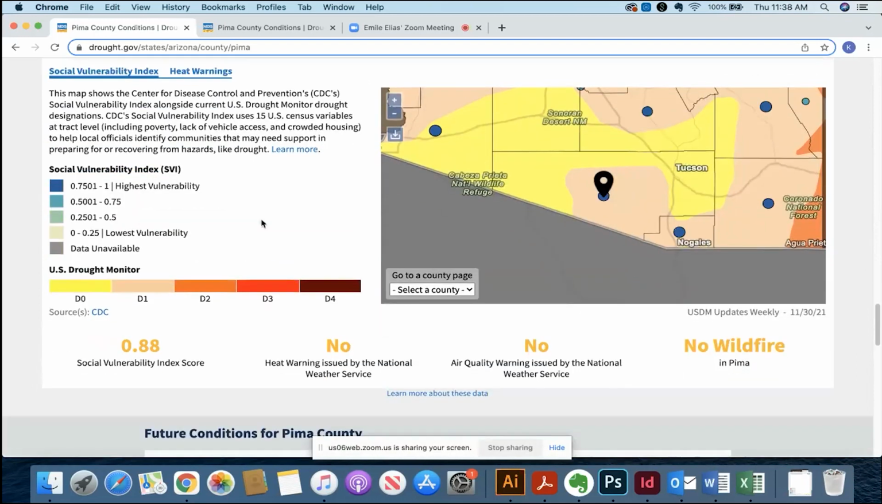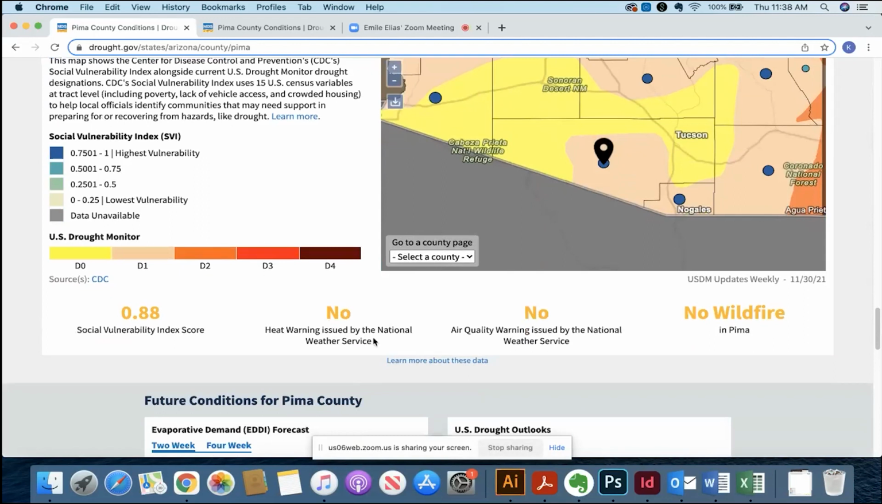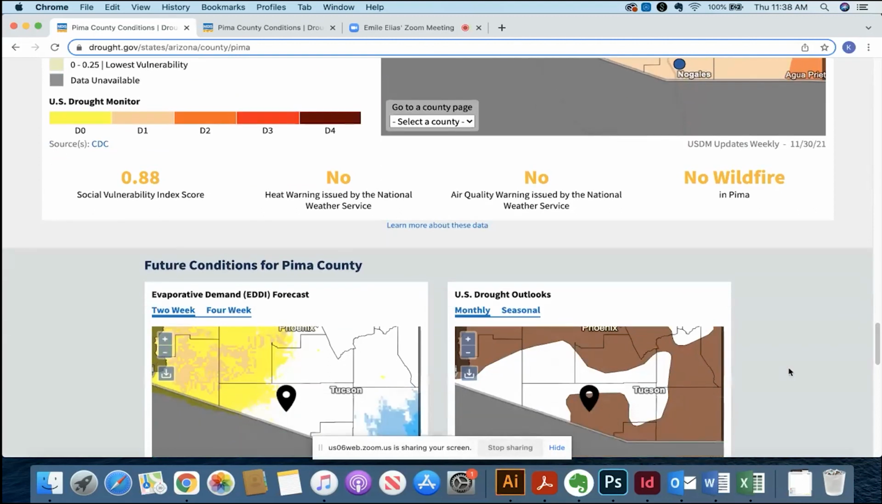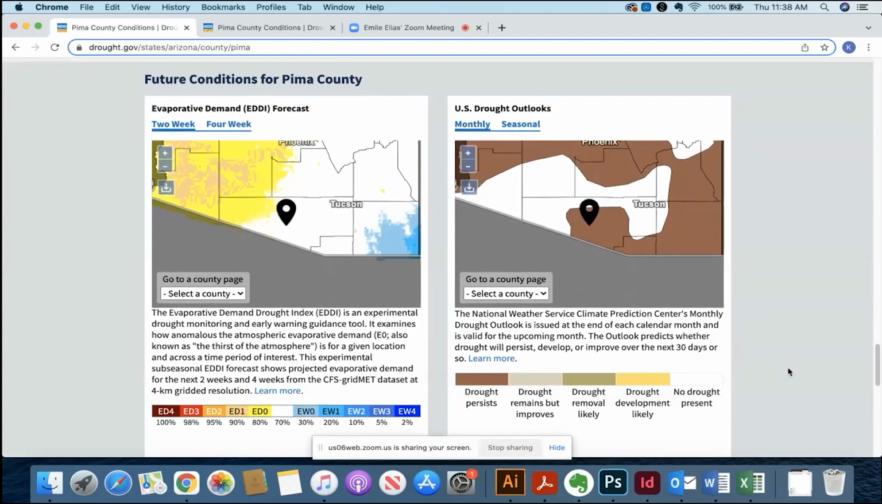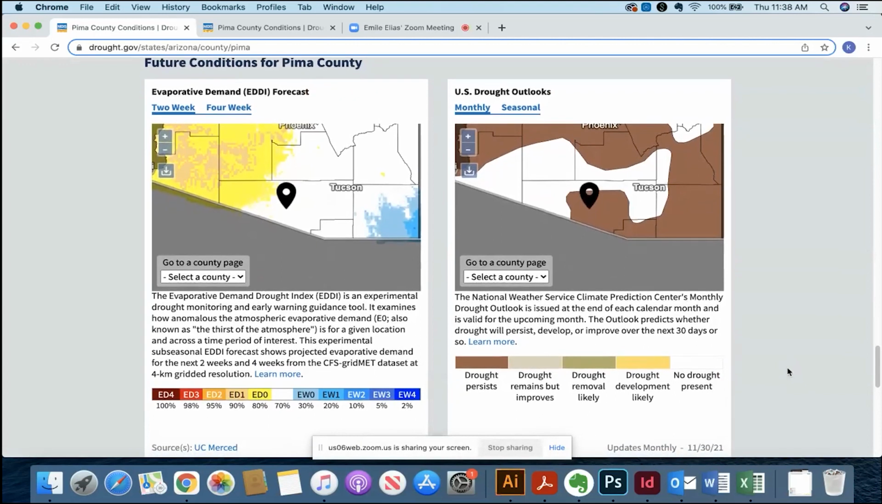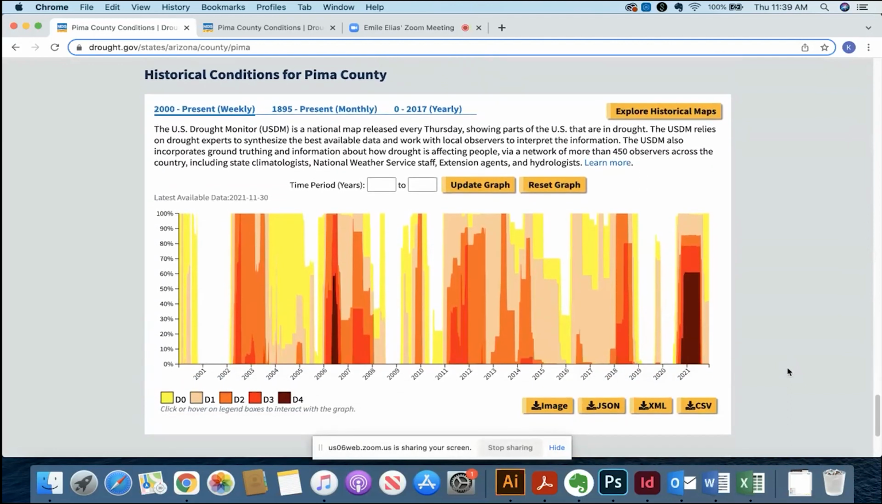In addition, we have maps showing the impacts of drought on public health, including the Center for Disease Control and Prevention Social Vulnerability Index, which uses census variables to identify communities that may need support in preparing for or recovering from hazards like drought, as well as information on heat warnings and watches, air quality warnings, and wildfire information. Each of these pages also contain maps showing future conditions down to the county level, including measures of atmospheric evaporative demand, as well as drought outlooks from the Climate Prediction Center, and historical drought information. And I'm going to talk a little bit more about our historical data on Drought.gov in just a moment.